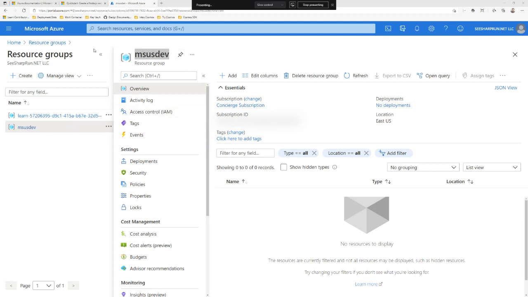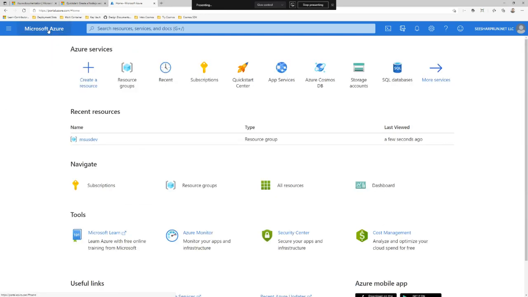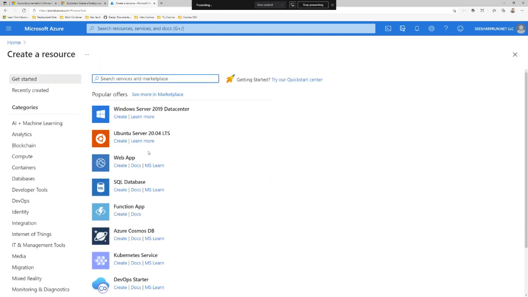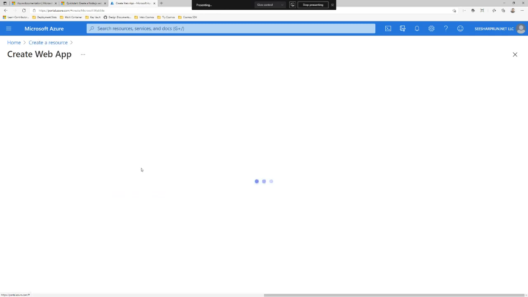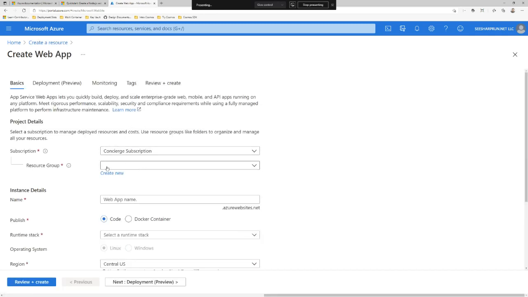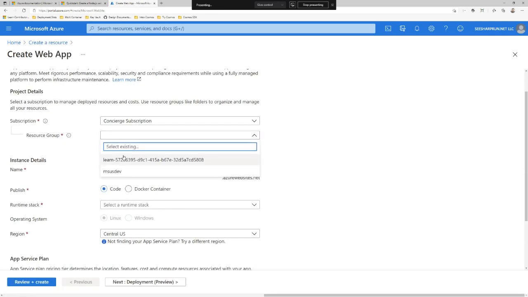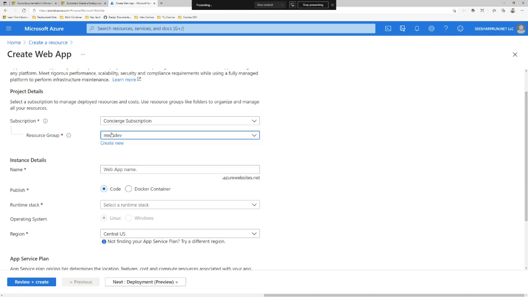So let's create our first app service web app. I'm going to click Microsoft Azure up here. It's going to take me back to the home page. I'm going to select create a resource. Now from here, I'm going to select web app because I would like to create a web app. Now remember earlier we said we're going to use our resource group, MSUS Dev. So I'll go ahead and select that.